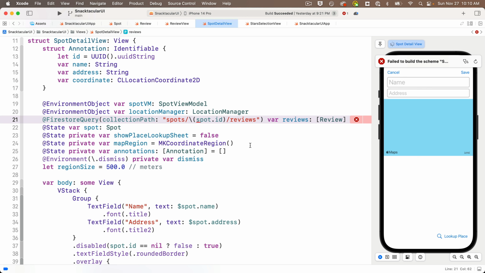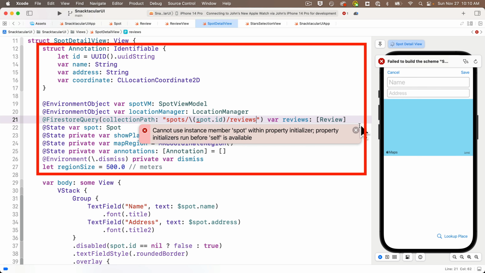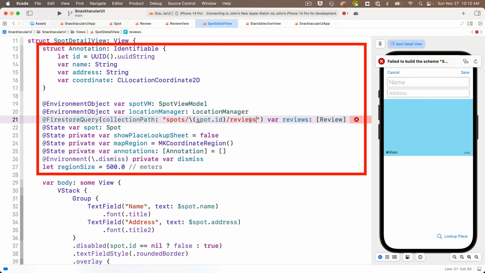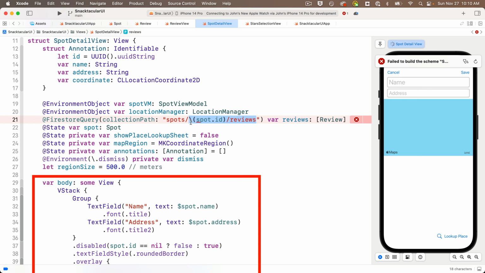But this gives us an error. How come? Well, we can't refer to the variable spot and its ID property until we've initialized all of these variables that are at the struct-wide property declaration level of the struct. They're not going to be available until we get down here into the body property. So what are we going to do?